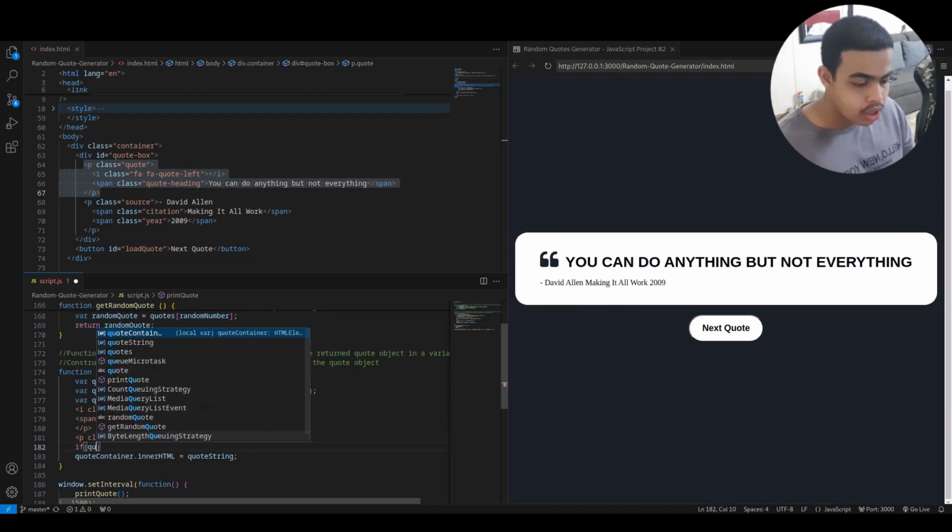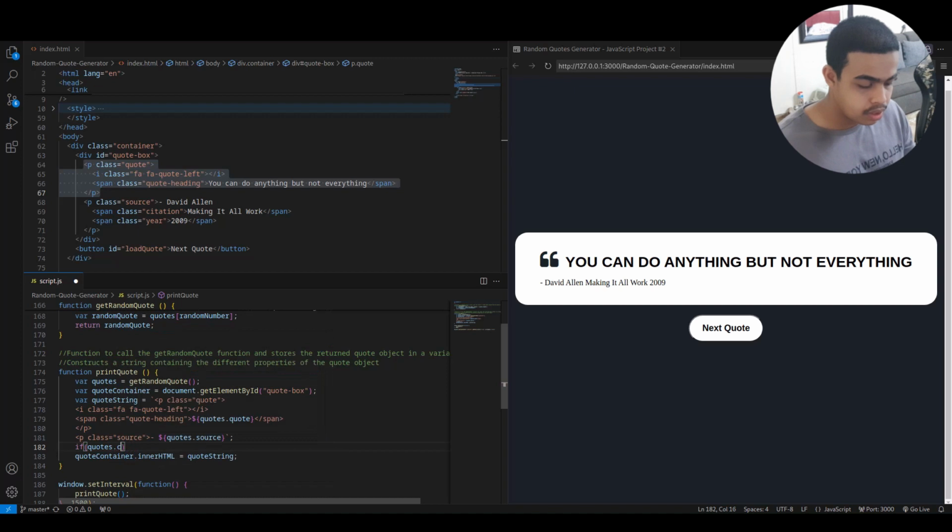So if course dot citation is available, we are going to be running this if condition. So for that, we're going to select our quote string plus equal to, we're going to be using the same symbol that we created above, and now we're going to create a span tag with a class of citation, and in this we're going to fetch our citation from our quotes. It's that simple. And now I'll close my span tag.